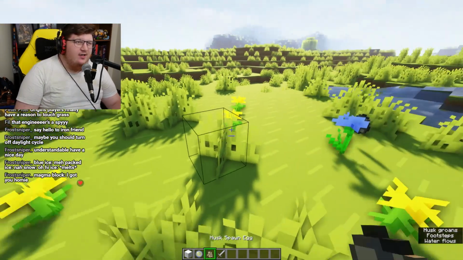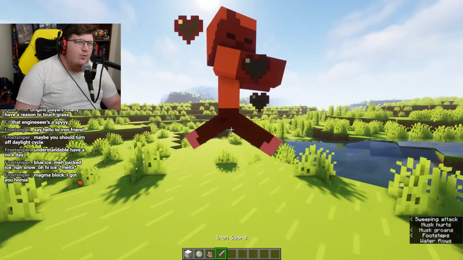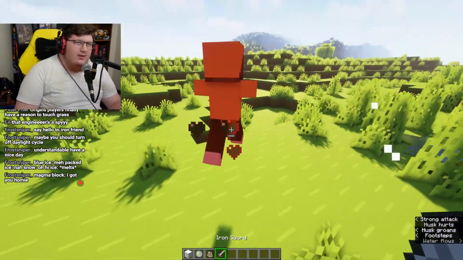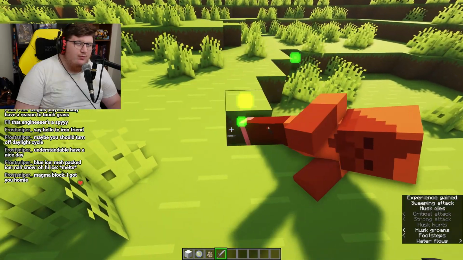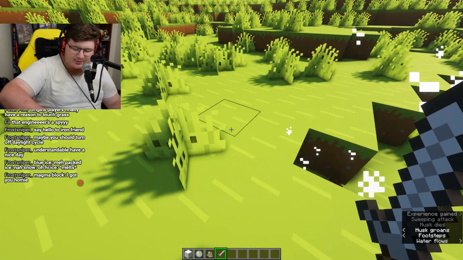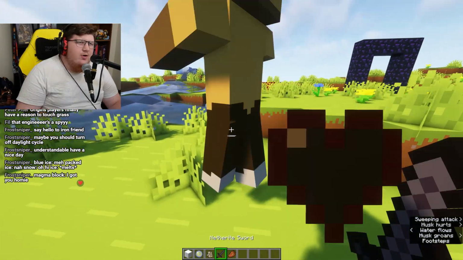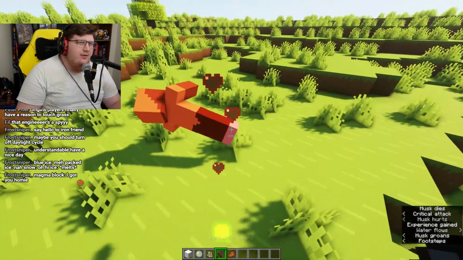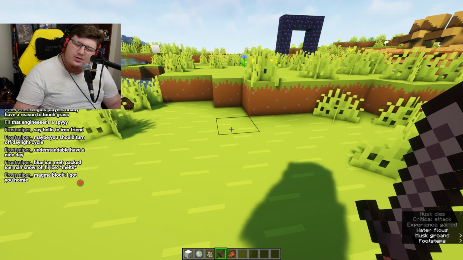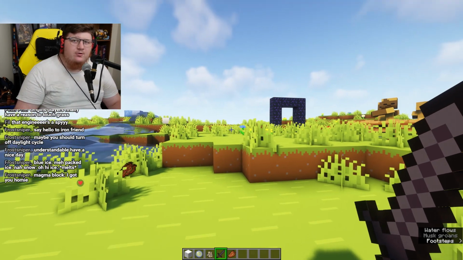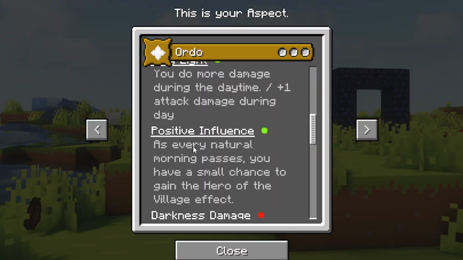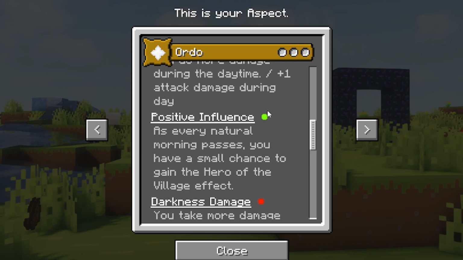Oh, what? 6 combat damage? No. We're gonna finish you off in 3 hits. Or, how about 3 hits with crits? Because it's not quite enough. Still won't be 2 hits by default, because Neverite does 8 damage. Yeah, 8 damage by default. But still, pretty noticeable increase. Positive influence. As every natural morning passes, you have a small chance to gain the Hero of the Village effect.